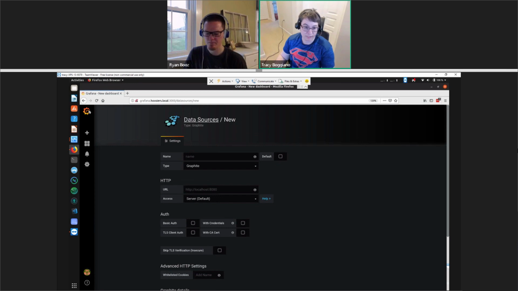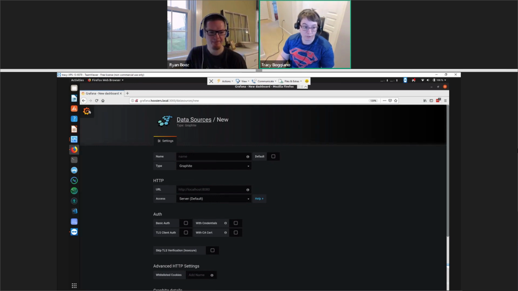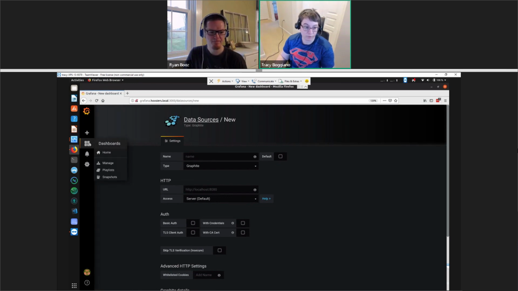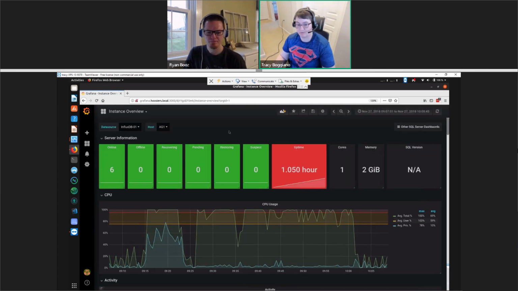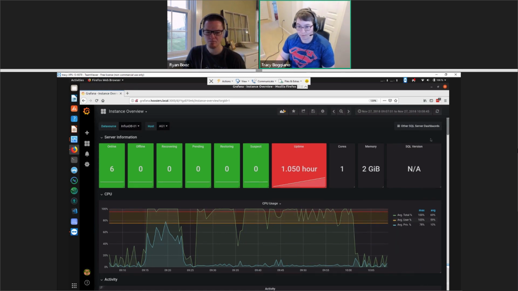Now we'll take a quick look at the dashboards, and then we'll actually import a new dashboard, the most recent one that I wrote, so we can see how you get those in there. This is the main dashboard for SQL Server. It gives you a nice instance overview of all your SQL servers. It tells you what your CPU usage is, your server information, and what version of SQL you're running, which would be populated there normally.